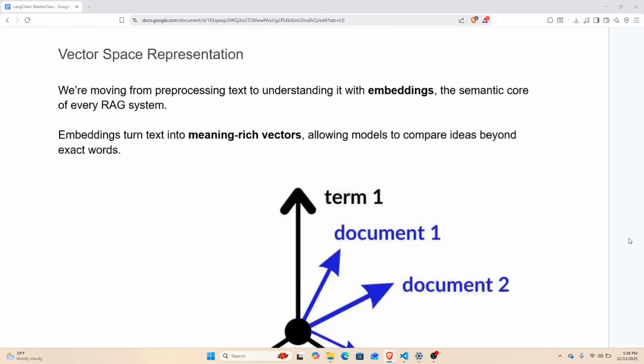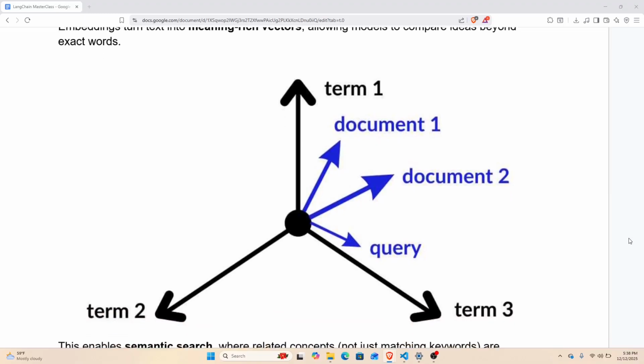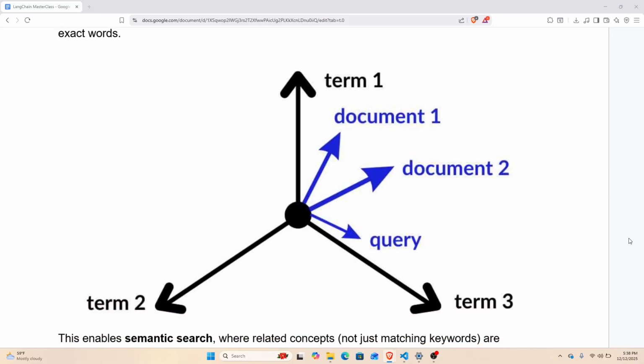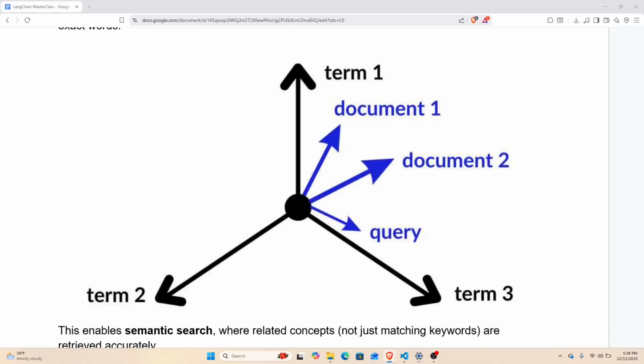Words that are similar in meaning end up close to each other, and words that differ in meaning naturally drift apart. So this is the essence of vector space representation in NLP. We take language, something humans understand intuitively, and map it into geometry, something computers understand perfectly. And this is meaningful because now we can measure similarity not by matching letters or keywords, but by measuring the distance between two points in space.